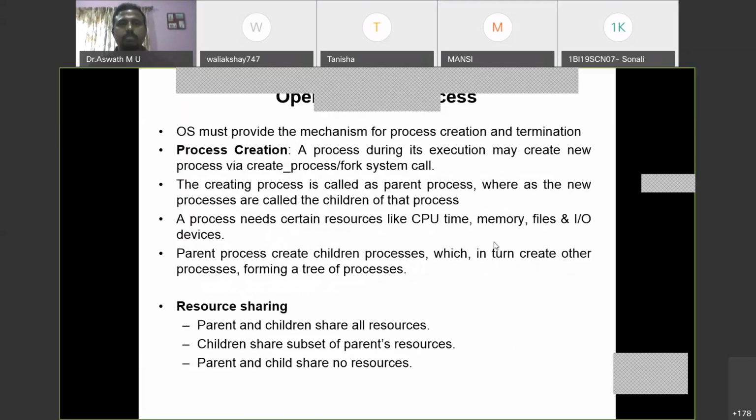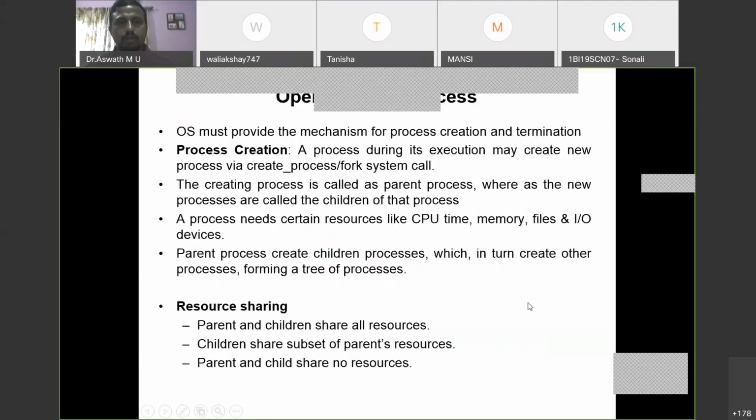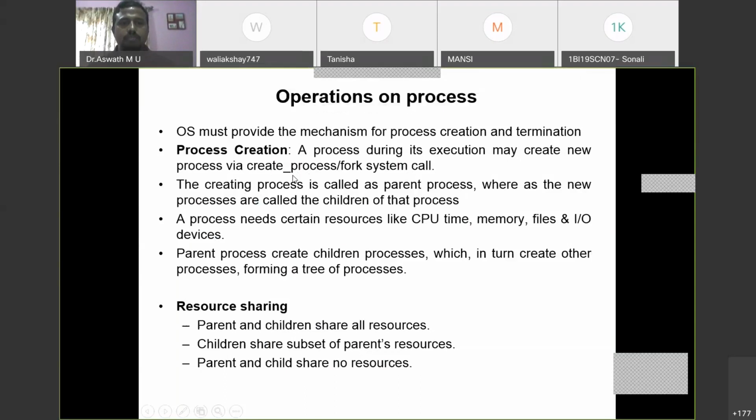So next, process creation. Now, how to create a new process? A process can create one or any number of duplicate copies of itself. We have system calls to do that. It can be done via the create_process or fork system call. There is a system call with the name fork, which is most widely used in Unix based operating systems in order to make a process create one more duplicate copy of itself.